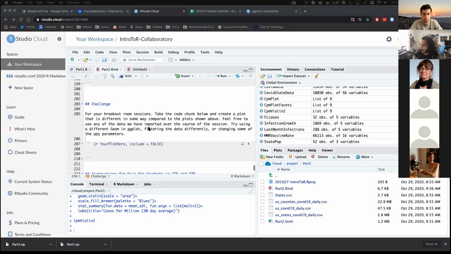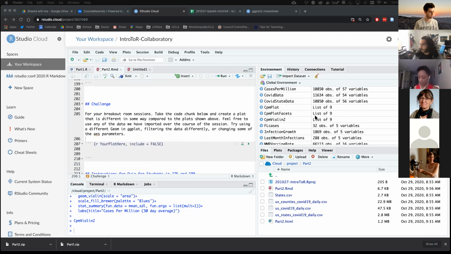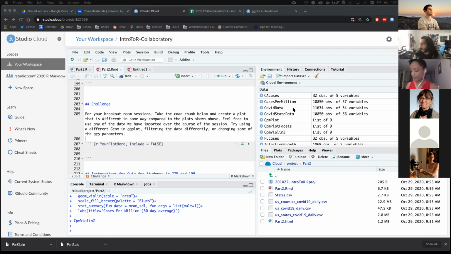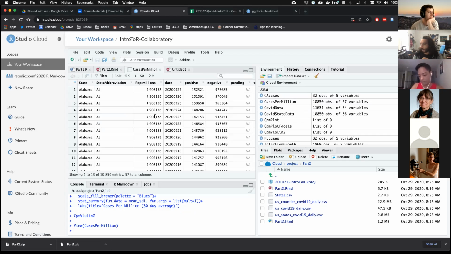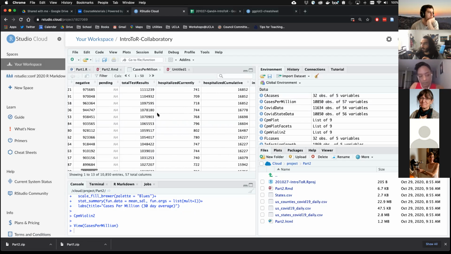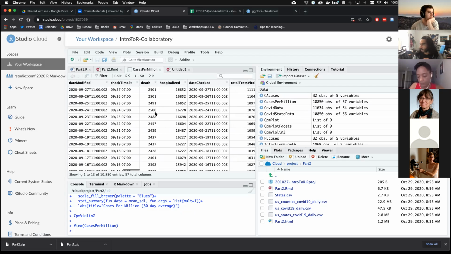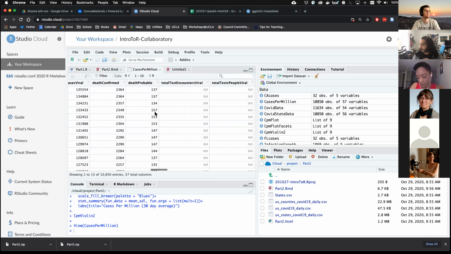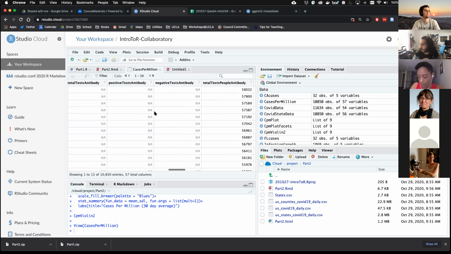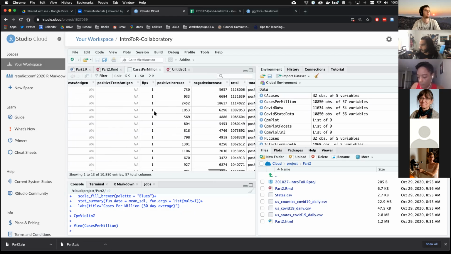So the challenge for the breakout room sessions is to create your own plots, your own visualizations, using the data sets that we have. There are no limitations to what you can visualize. You can pick any variable from the data sets. For example, in previous sessions, I had folks calculate the number of new positive cases per day, which there's a column for in here. There's a lot of really interesting variables that are collected here.